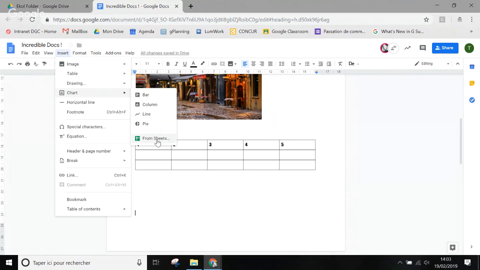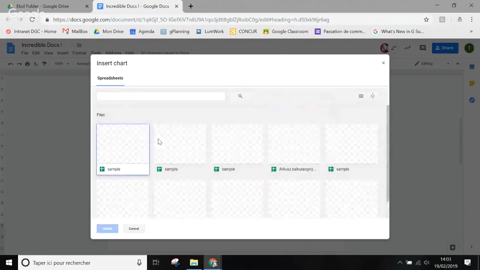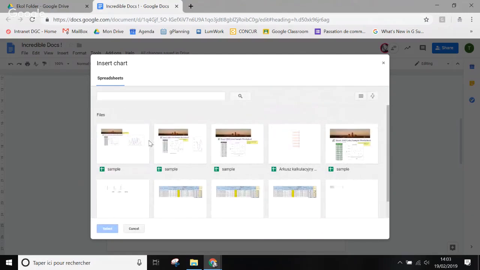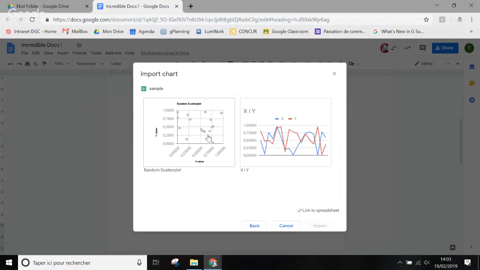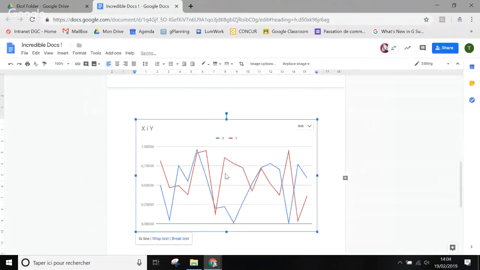What's interesting here, I can decide to insert a chart from Sheets. So let's imagine I am working on Sheets, making these very important graphs about something whatsoever. I can click on Sheets and import it. Other people made some tests already. I'm going, for example, to select that one and insert it. Okay, import. And I can link it to the spreadsheet. So now I have this graph that is inserted.